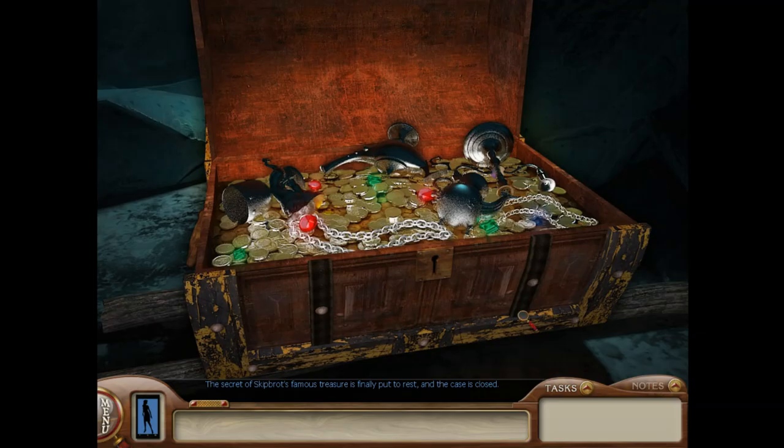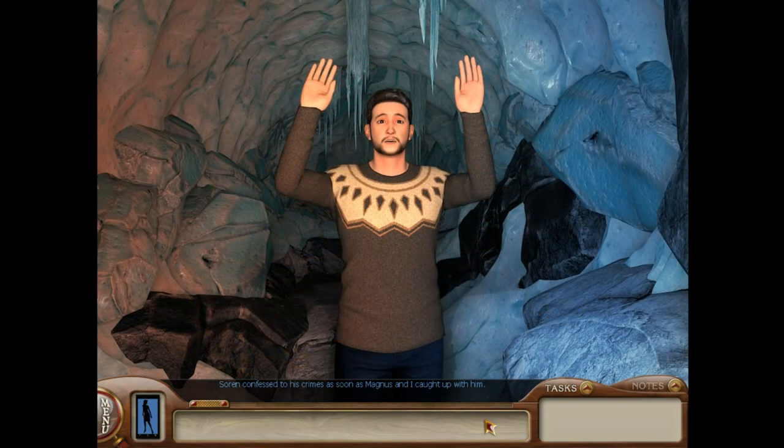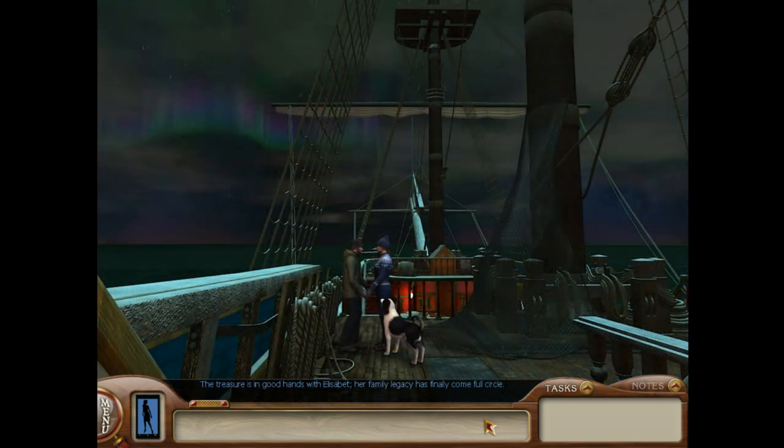Dear Hannah, the secret of Skip Rot's famous treasure is finally put to rest, and the case is closed. Soren confessed to his crimes as soon as Magnus and I caught up with him. As it turns out, he was the one following Magnus all along, looking for his chance to take the treasure for himself. Soren was ordered to complete 1,000 hours of community service in lieu of jail time, and he took the sentence very seriously. He's been incredibly active around town ever since. The treasure is in good hands with Elizabeth. Her family legacy has finally come full circle.